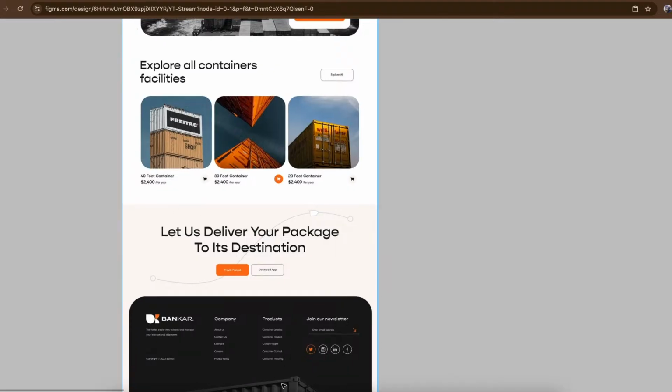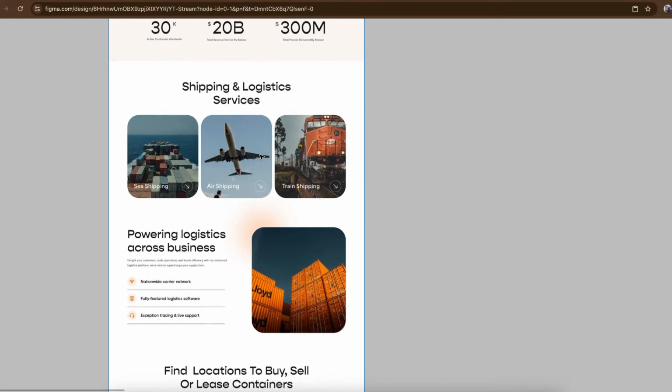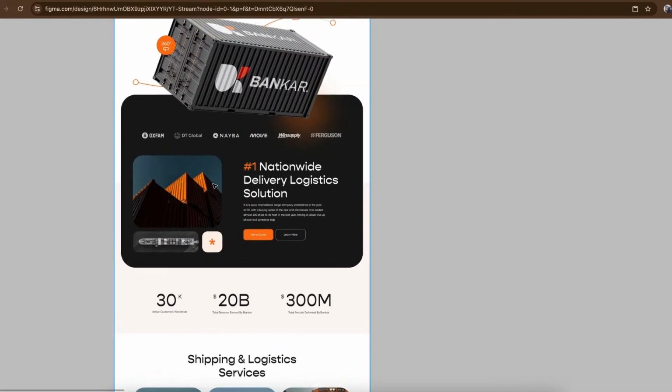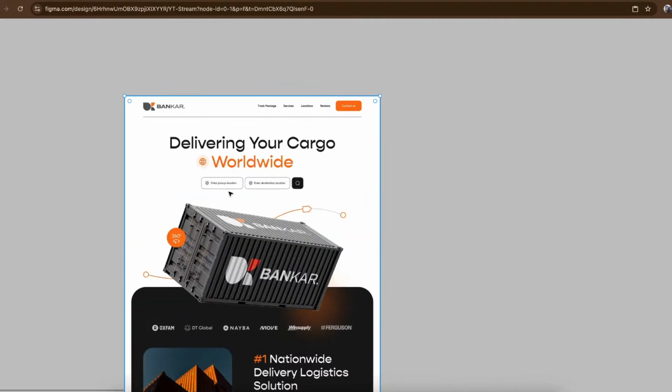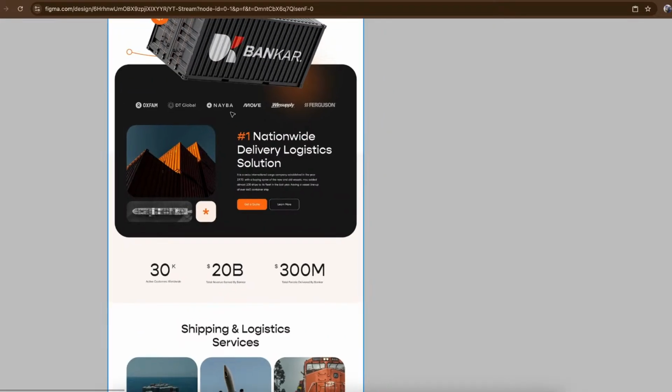1, 2, 3, just count, 4, 5, 6, 7, 8. The image of the bunker is used 8 times, just to recall the brand identity. So clearly he is using it to recall the brand identity again and again without forcing the user. He doesn't write bunker again and again, he just puts the images, and the message is clear like this.